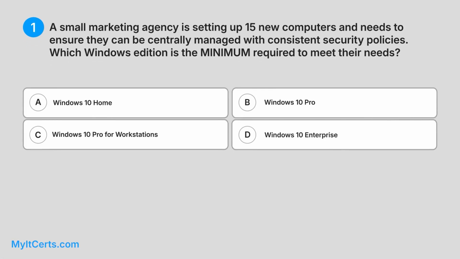1. A small marketing agency is setting up 15 new computers and needs to ensure they can be centrally managed with consistent security policies. Which Windows edition is the minimum required to meet their needs? A. Windows 10 Home. B. Windows 10 Pro. C. Windows 10 Pro for Workstations. D. Windows 10 Enterprise. Do you know the answer?